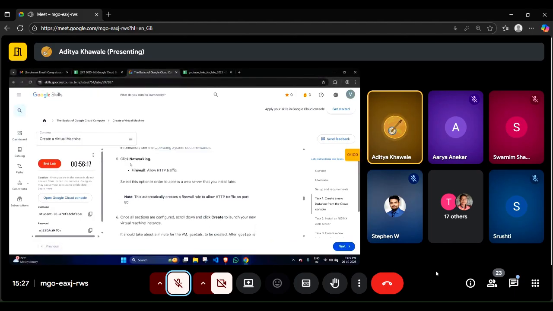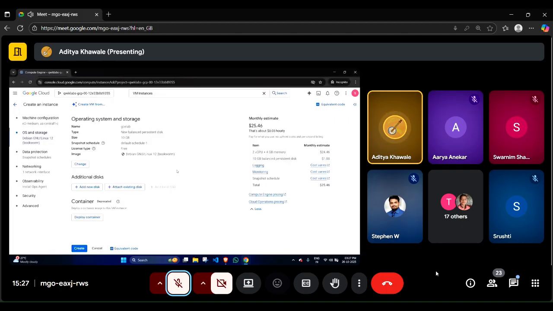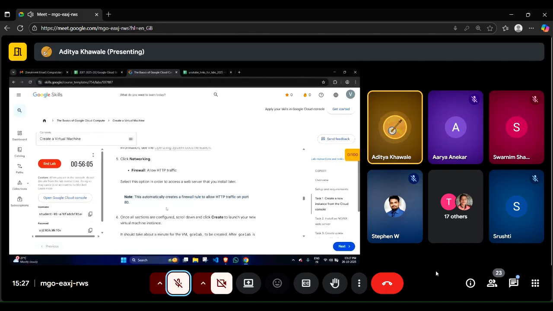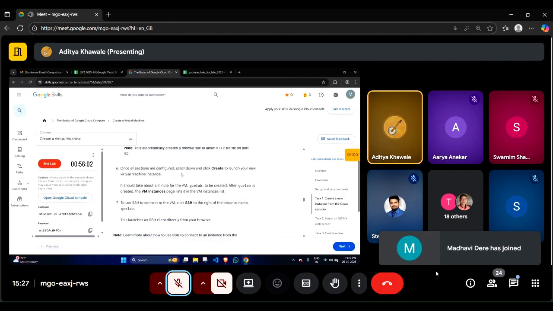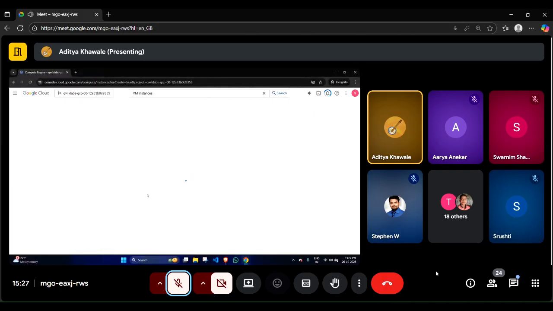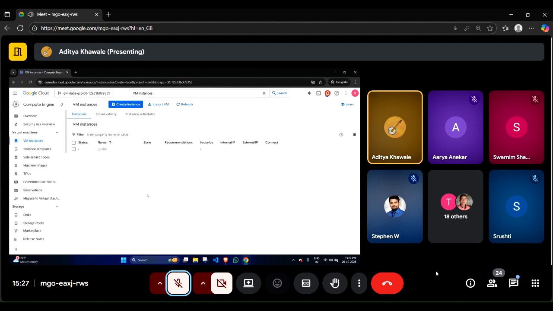So it says now you have to go to the networking and allow HTTP traffic. So we just go to the networking from here. Click on allow HTTP traffic. Now you just have to scroll down here and create. Click on create. Wait for some time.